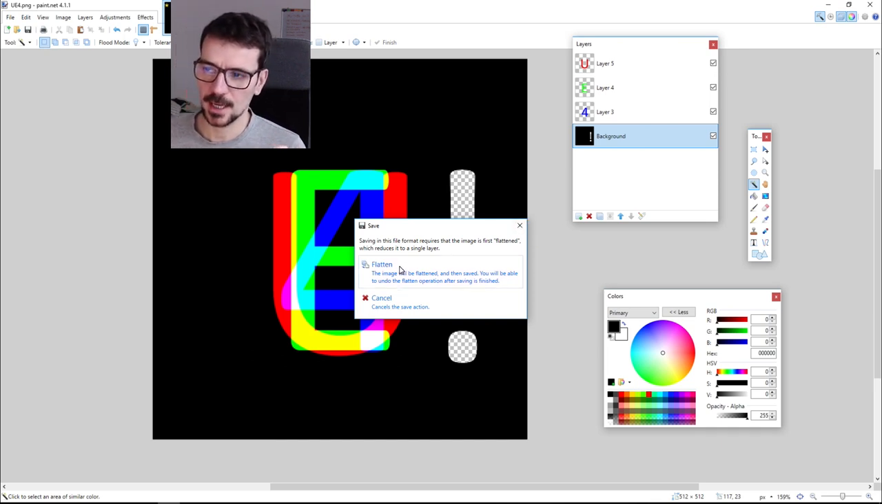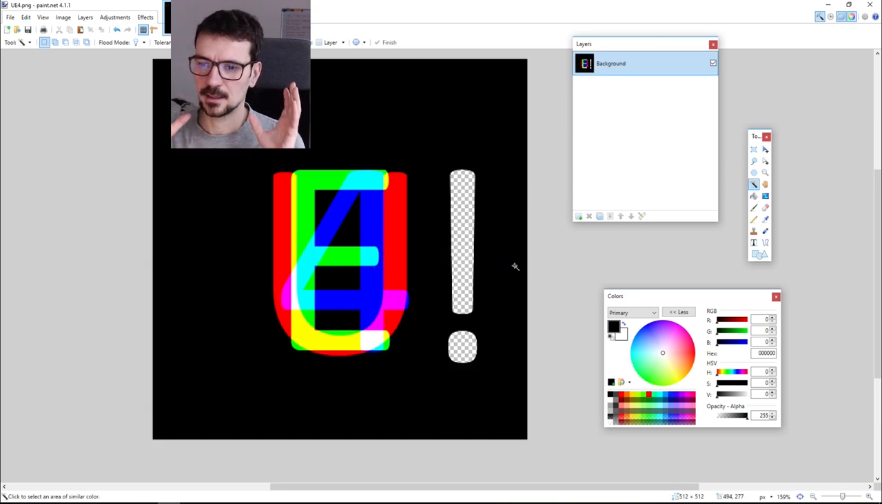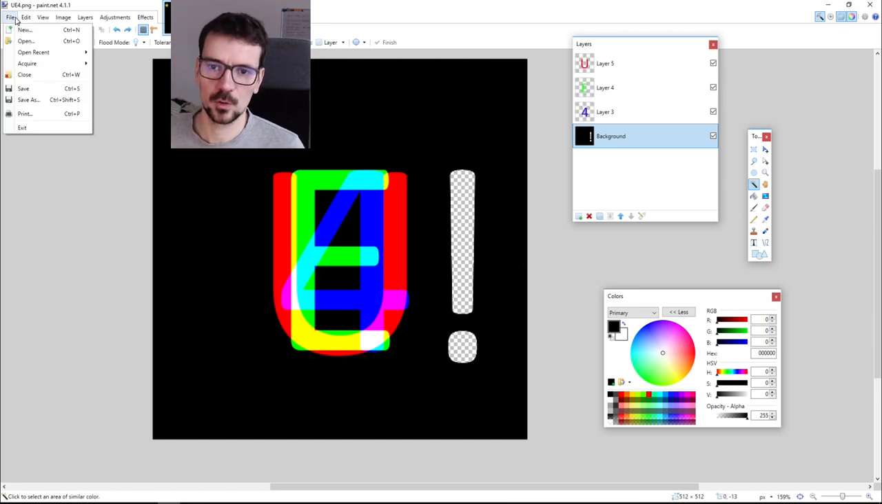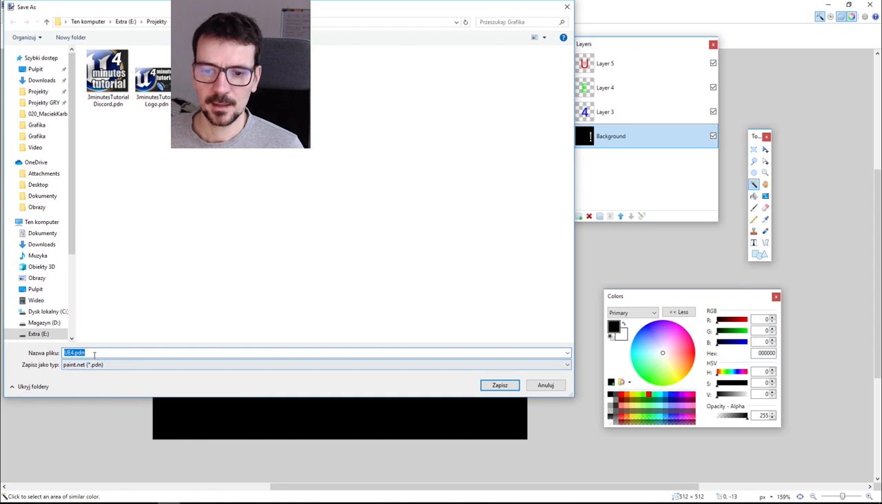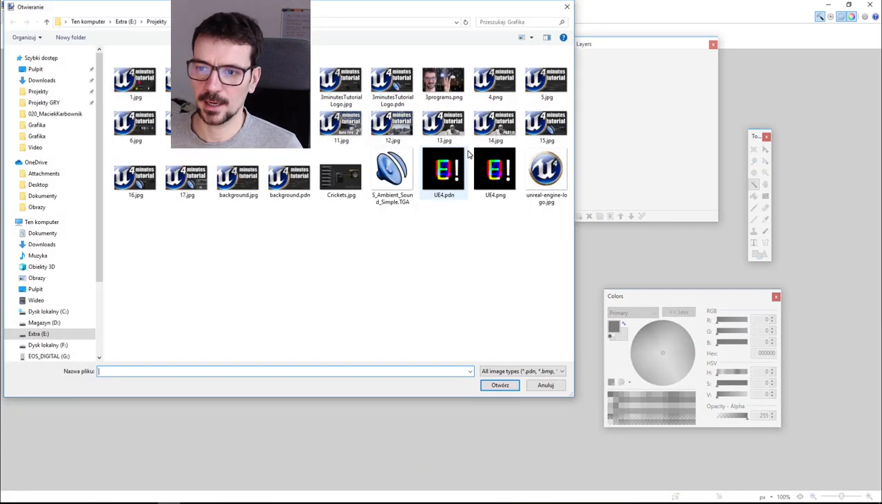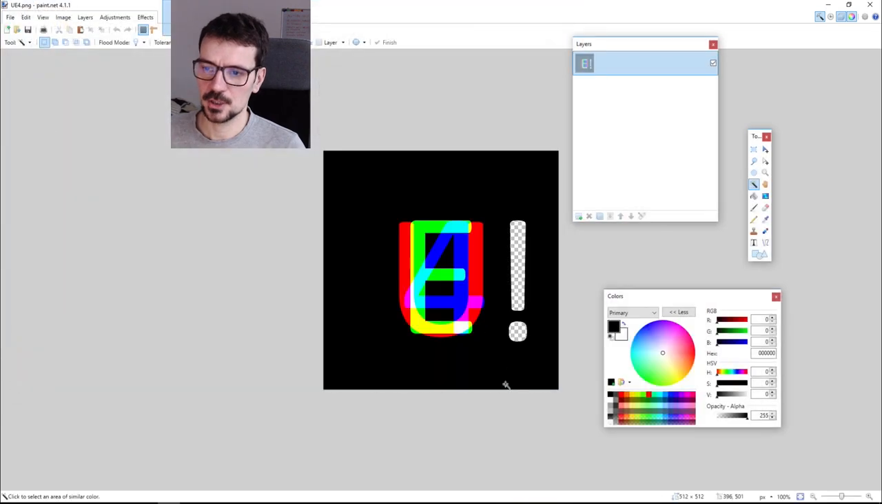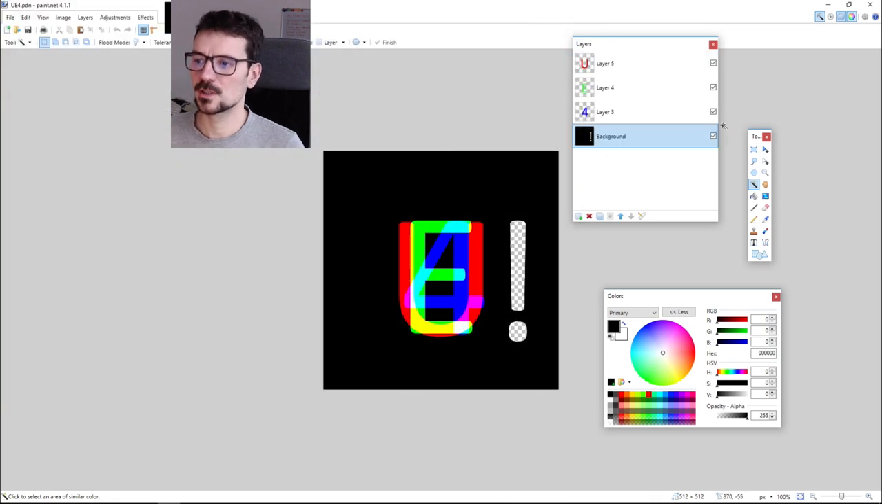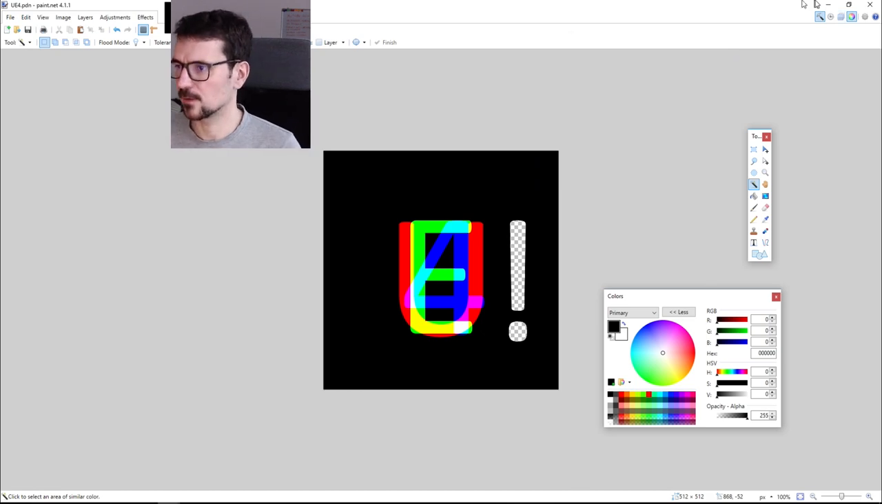If we save it as PNG, it asks us to flatten the layers. So we do that, and now we don't have any more access to the layers, but we can press Control Z, so undo this move, and save as PDN file, which is the project file of this program. If we do that and we close it and we again open it, we have here the PNG file, which is only the texture, but here we have the PDN file, which is the full project that we can go back and fix some things.